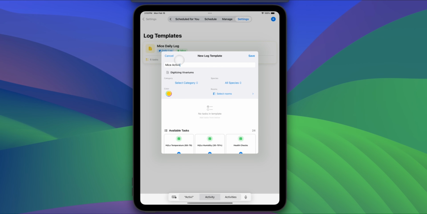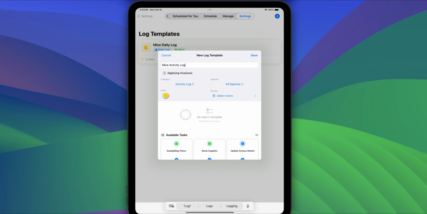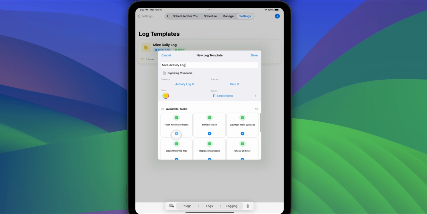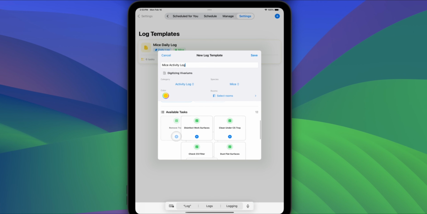Now we can do the activity logs where we can have the monthly task, the weekly task. All right, let's do mice. And now we have our available tasks down here. We're just tapping on the task to add it inside our logs.